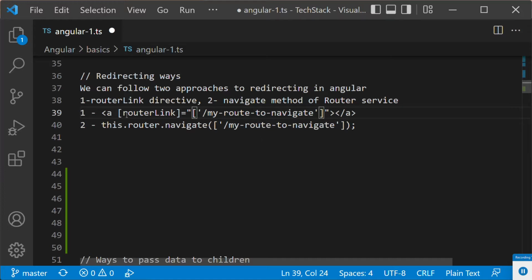And the second is we'll inject the Router service in our component class and we can use the this.router.navigate method and we are passing one array which is having our URL. In this way we can redirect in an Angular application.